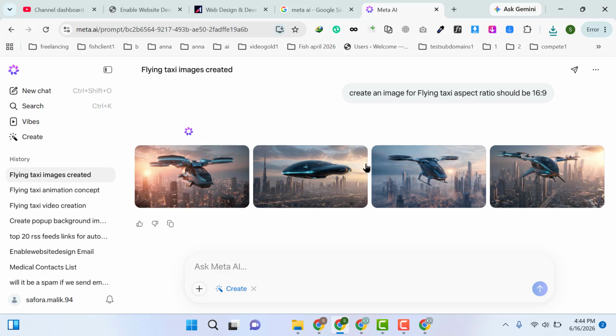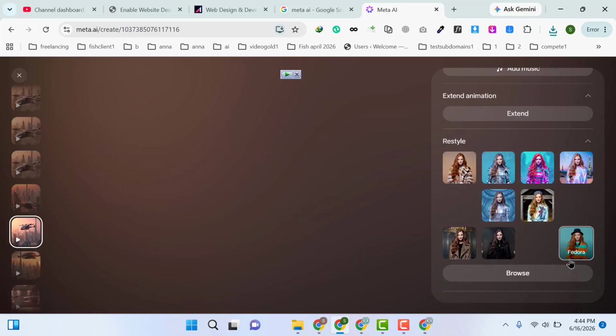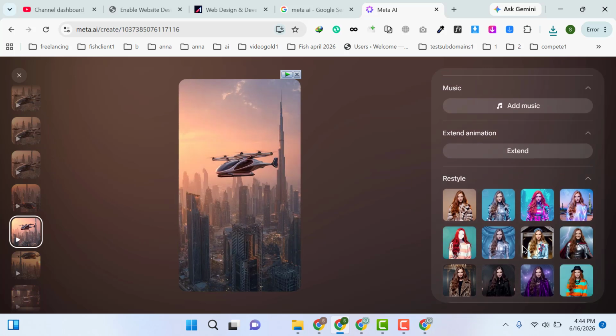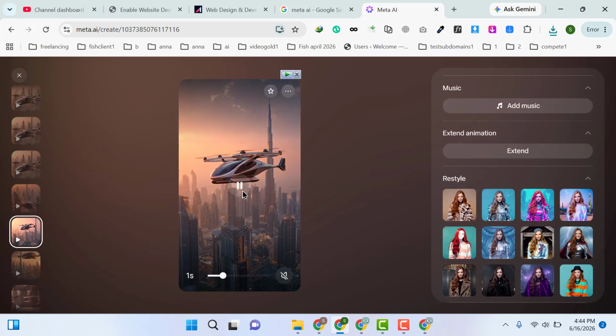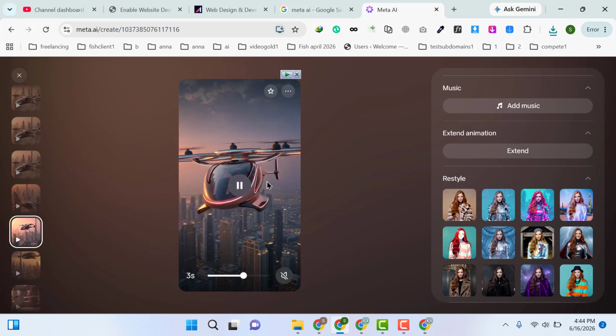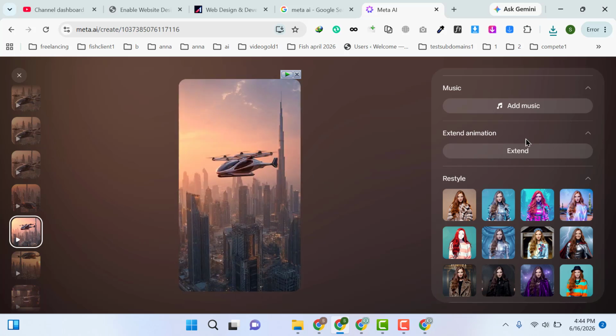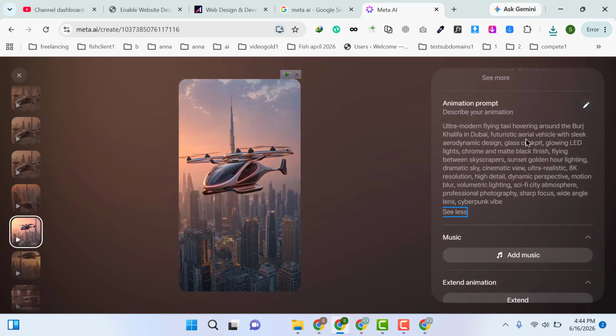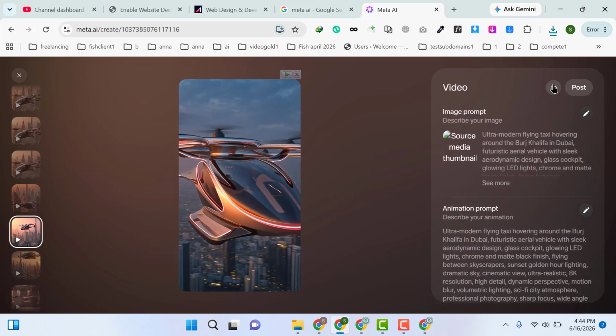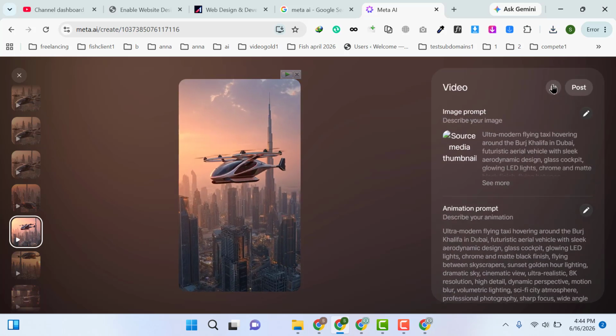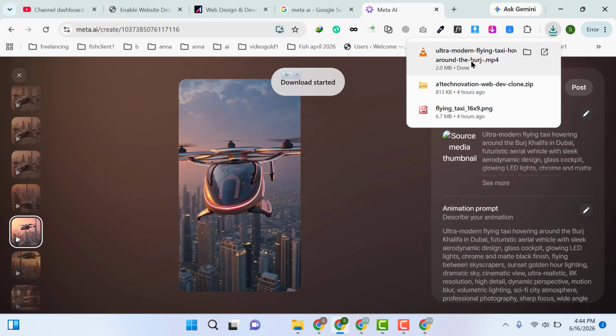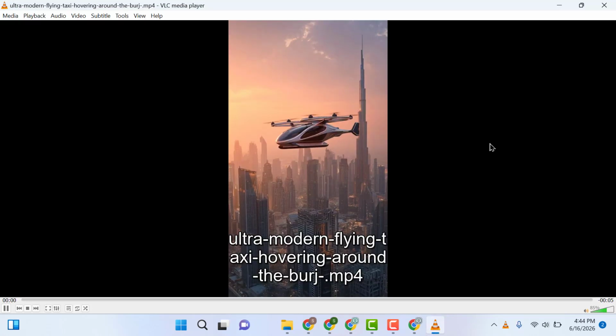After that you can animate any of the images from here. For example, let me expand it. So these are the different effects that you can apply. After that, here you can see now the image is animated, so that looks perfect. After that you can add the music. After that click this button, the download button. So now the image is converted into the video format. That looks perfect.